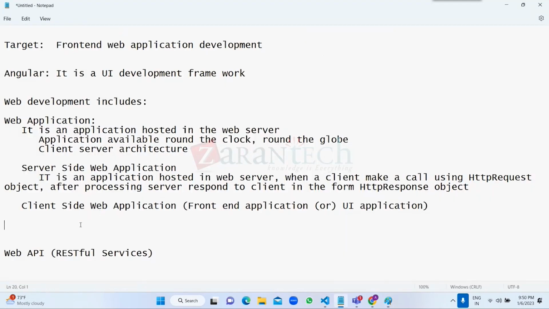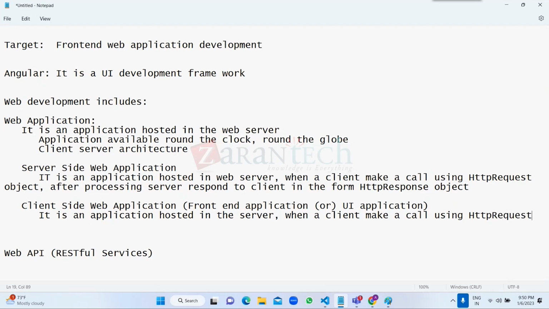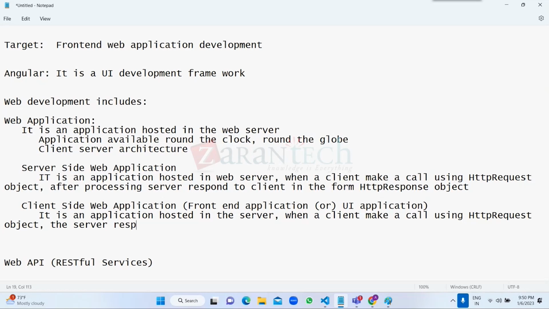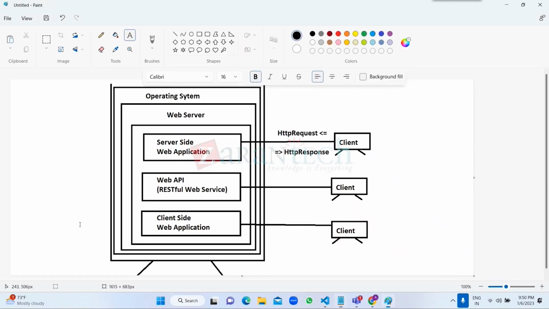Right. Now, what is the difference between the client side application and this one? It is also an application hosted in a server. When a client makes a call using the HTTP request object, see what happens. The server responds to the client in the form of a UI application, which is nothing but a bunch of HTML and JavaScript files.